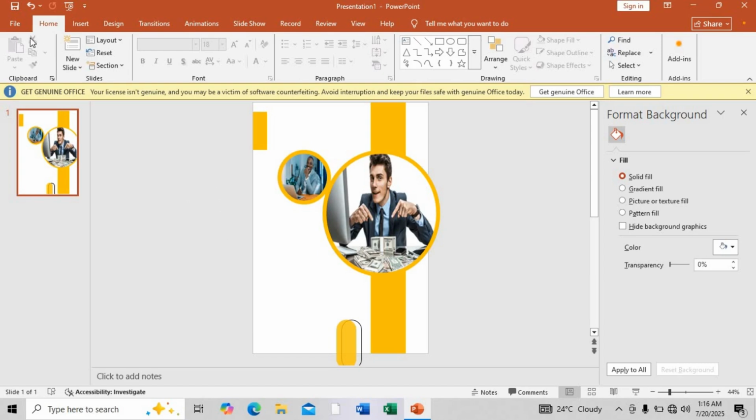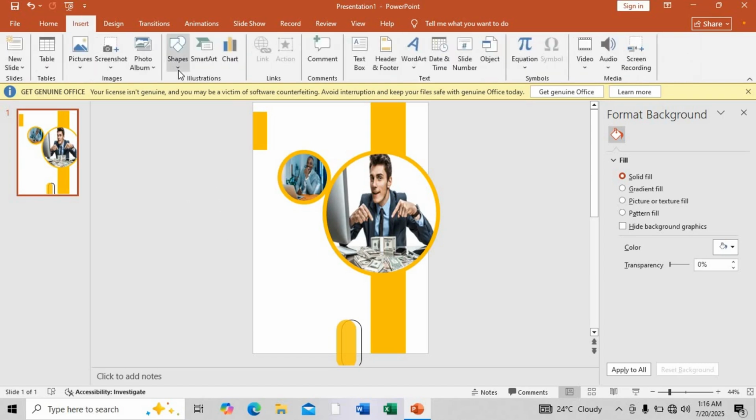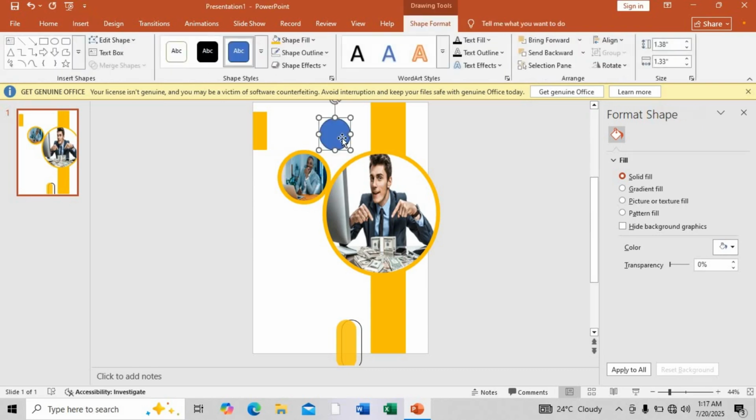Alright, so let's again go and insert another shape. Someone will be wondering, why are you just inserting shapes? You are inserting the shapes and you are using the shapes to design the poster so that it will look more attractive. So let's insert another circle.